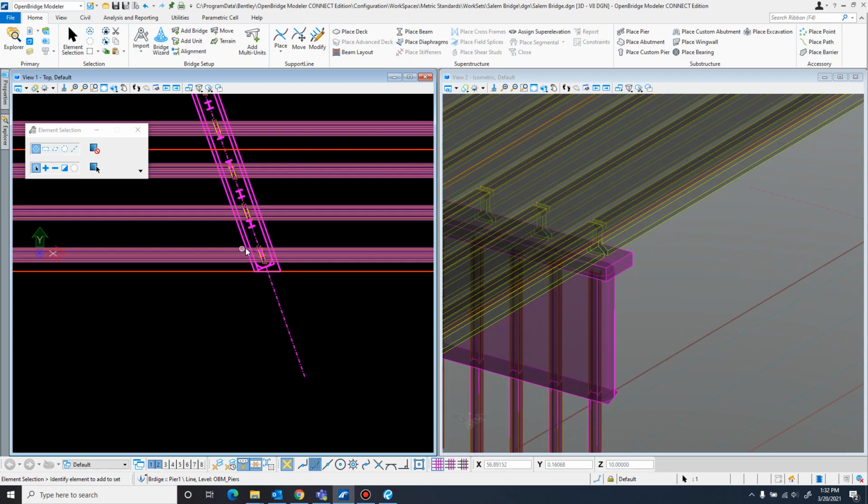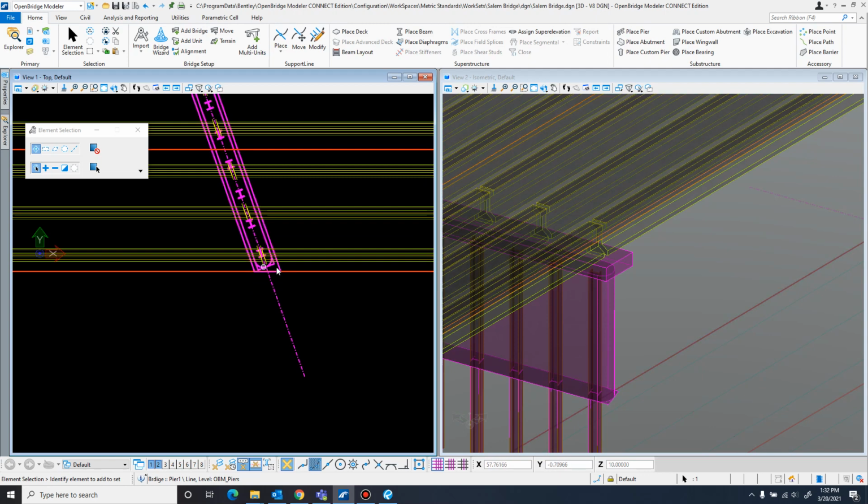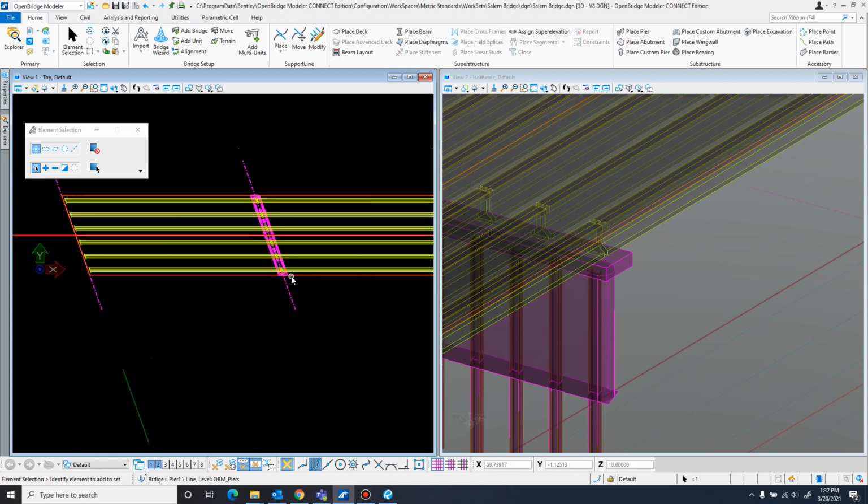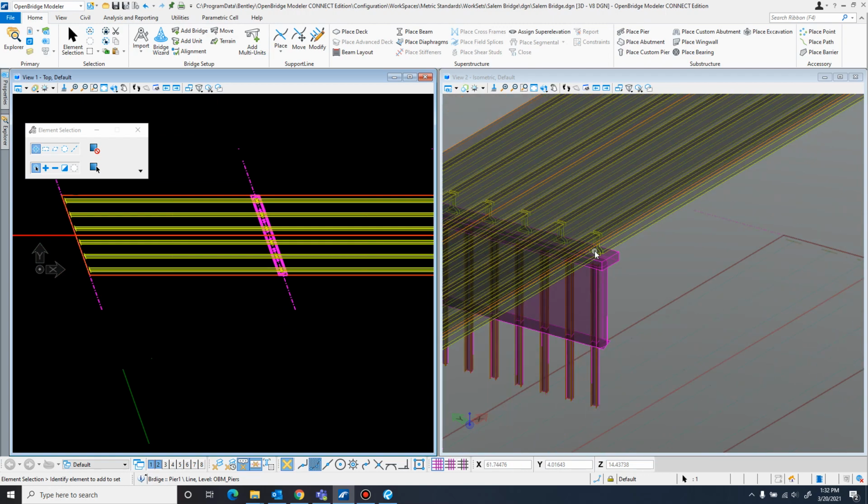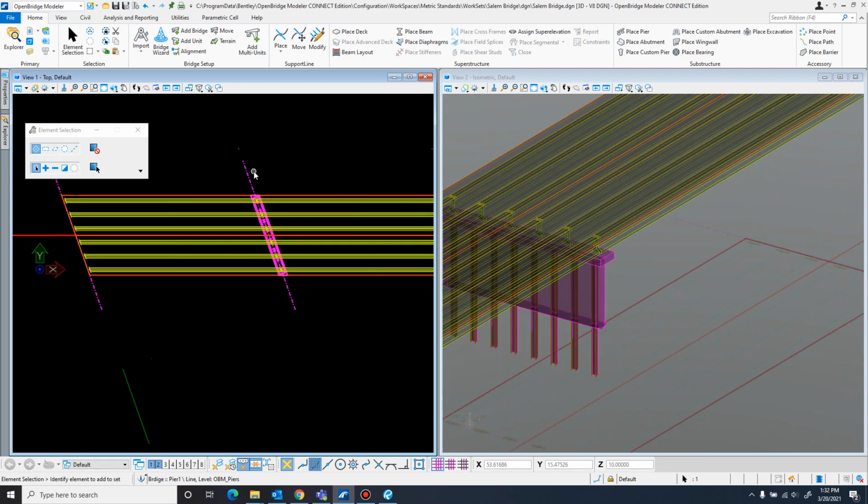It looks great. See, it's got that skew there, which is all good. Perfect. Alright, and that is how we add the piers. So next, we'll move on to the abutments.